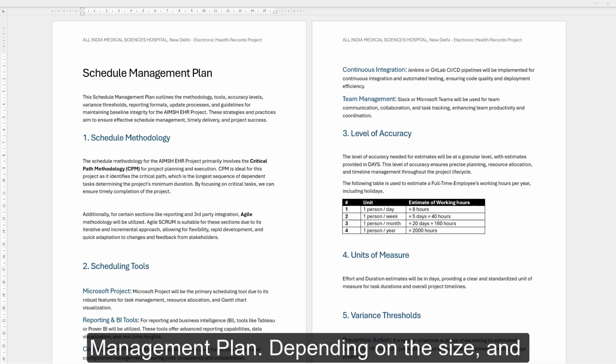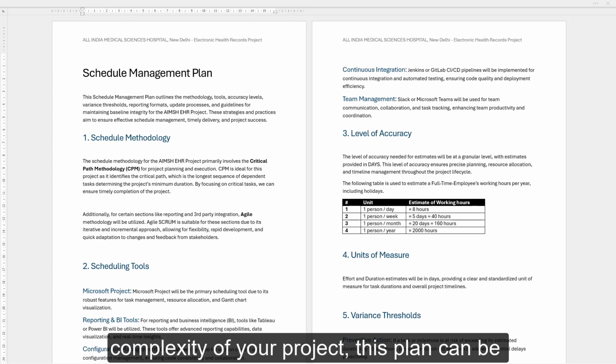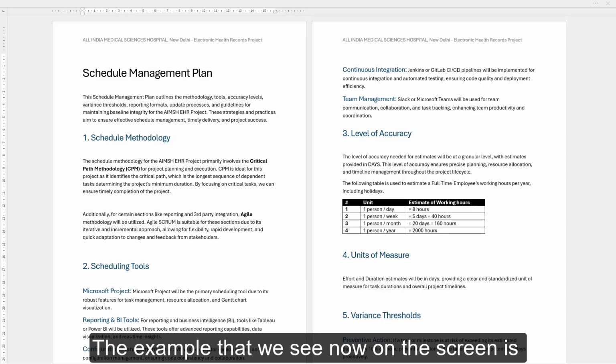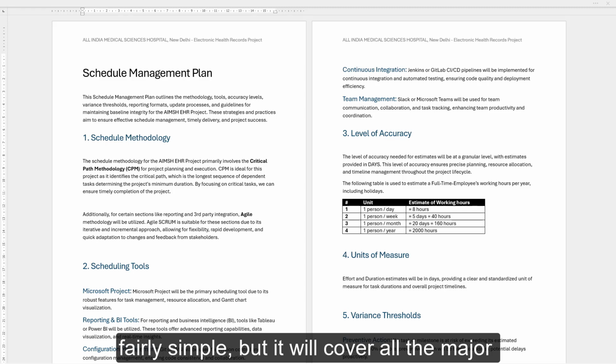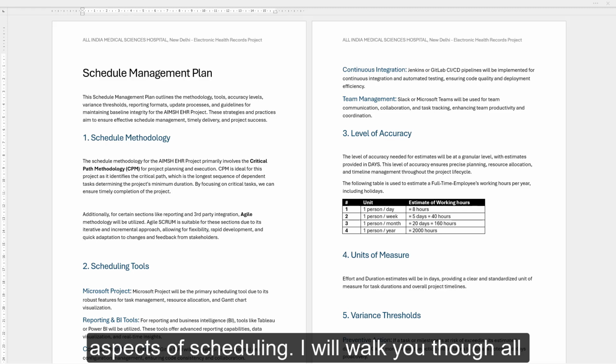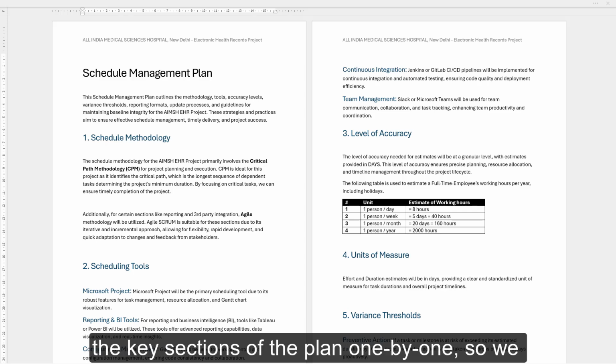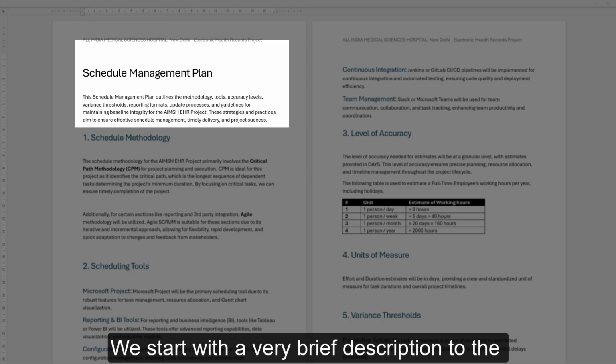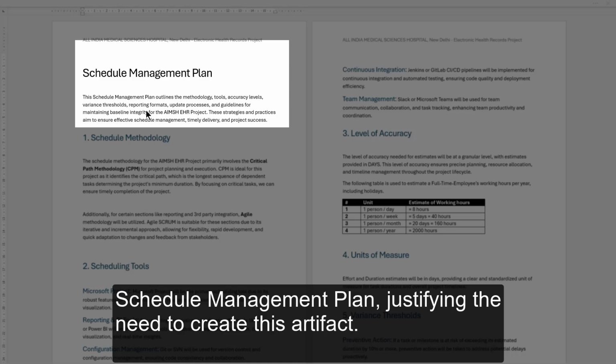And depending on the size and complexity of your project, this plan can either be formal or informal, or it can be open-ended or highly detailed. The example that we see now on the screen is fairly simple, but it will cover all the major aspects of scheduling. And I will now walk you through all the key sections of this plan one by one so we can see what such a plan typically contains. We start here with a very brief description of the schedule management plan, justifying the need to create this artifact.